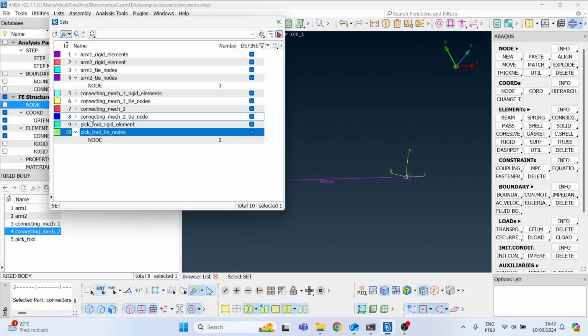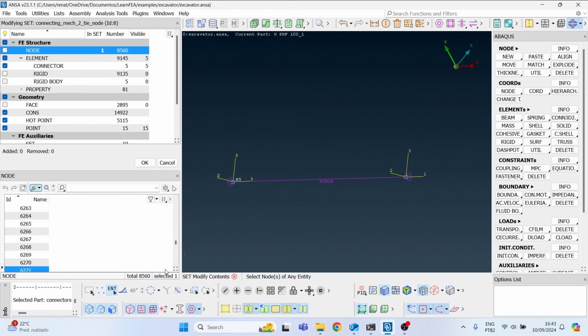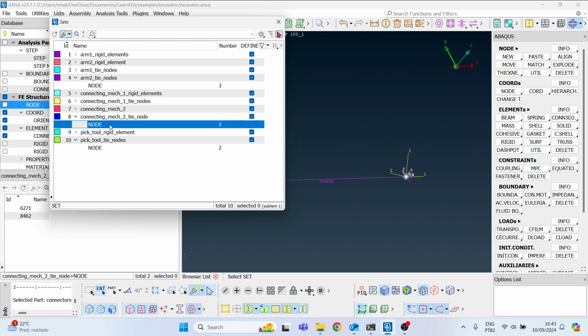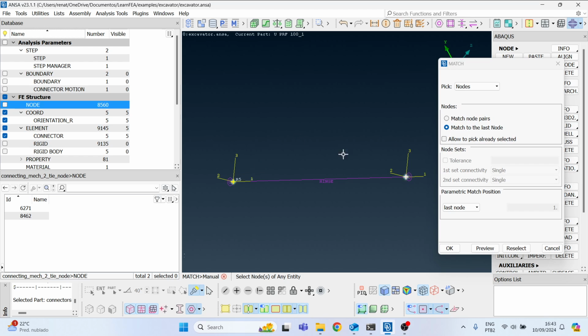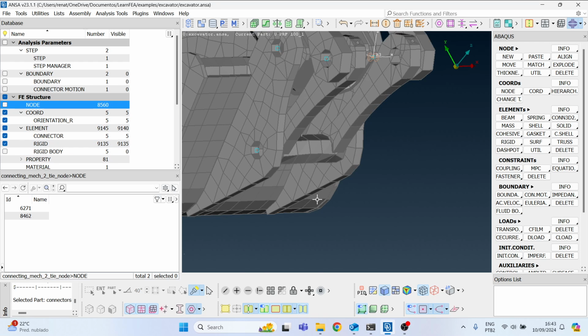And we should also modify the connecting mechanism to tie node. This one, right click, modify content, and select this other node. Okay, be careful here. This other node, because this one was selected for the other rigid body. Middle mouse button, and now we have 2 nodes for this set. Okay, now let's use the match function in the Abaqus deck group node group match manual. From here to here, middle mouse button, and we are finished. Let's activate the visualization of rigid.